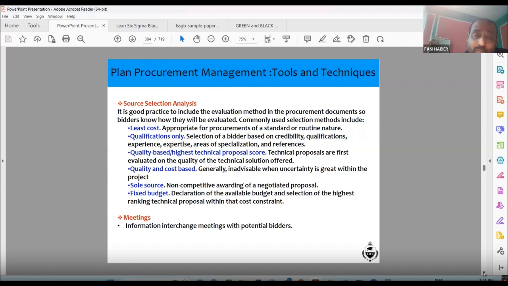When these quotations or proposals come to you, you will evaluate out of the 3 options, 5 options, 10 options, which is the best as per the scope, as per the price, as per the timeline. There are many different criteria of selection, which I showed you. So you will select out of them.